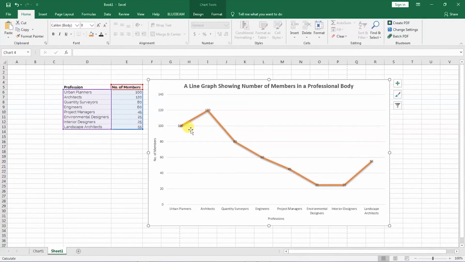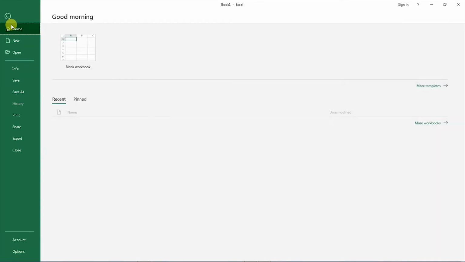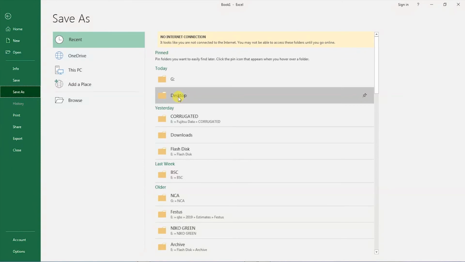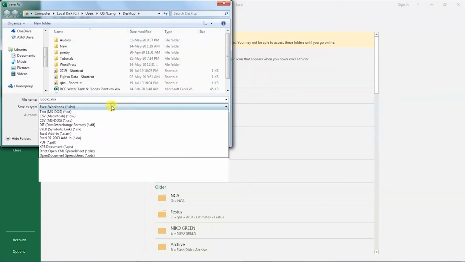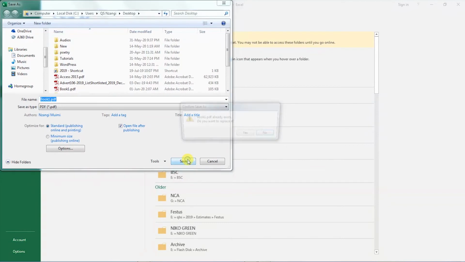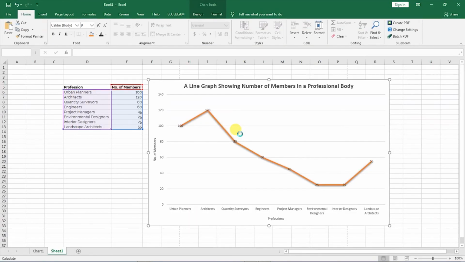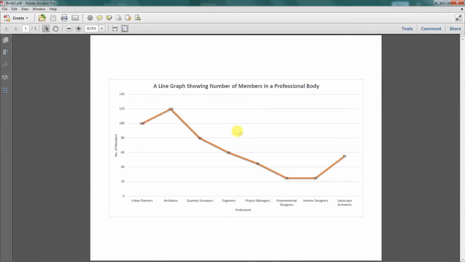I'll click on that to select it, then go to File, Save As, Desktop, save this as a PDF, click save. Okay, and there we are. We have our line graph. So that's it. Make sure when you are writing the title you are as accurate as possible, because if you're being examined, that's part of what your lecturer is looking at. Don't make mistakes as I did previously.